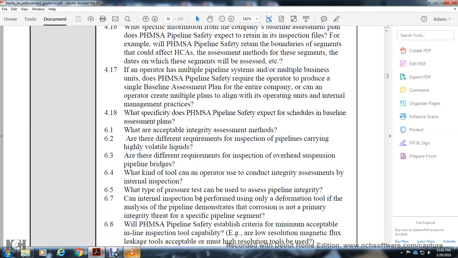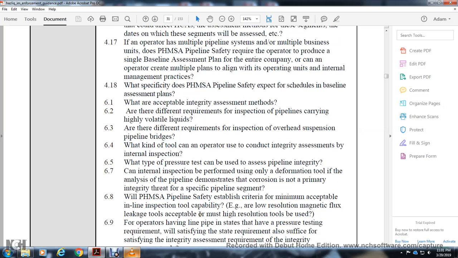6.7, can internal inspection be performed only with the deformation tool if the pipeline demonstrates corrosion and non-primary integrity threats with a specific pipeline segment? 6.8, will PHMSA establish criteria for the minimum acceptable inline inspection tool capability? Are low magnetic flux leakage tools acceptable, and must a high resolution tool be used?